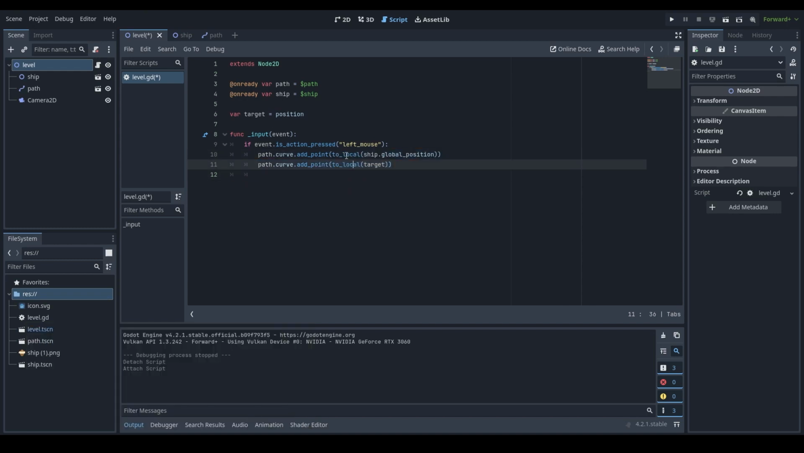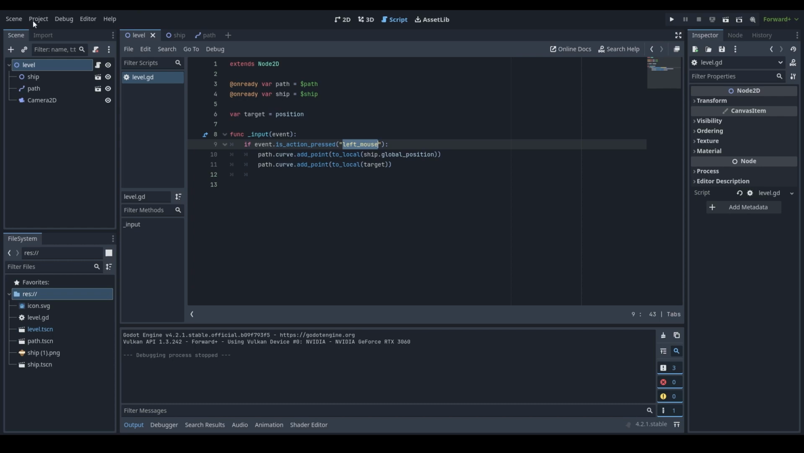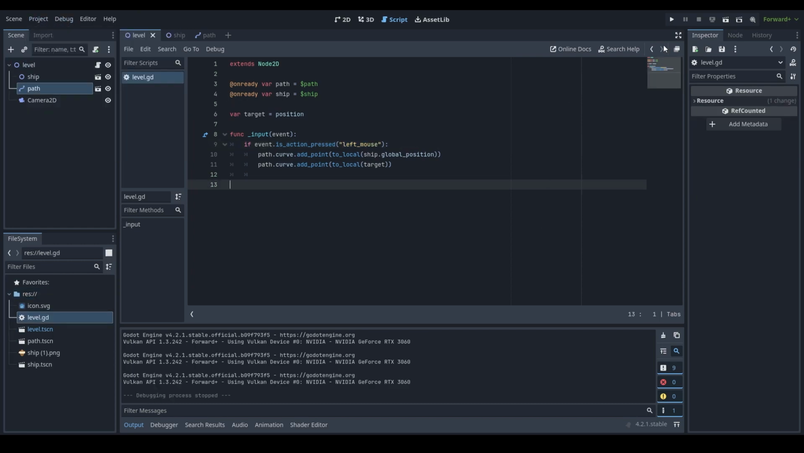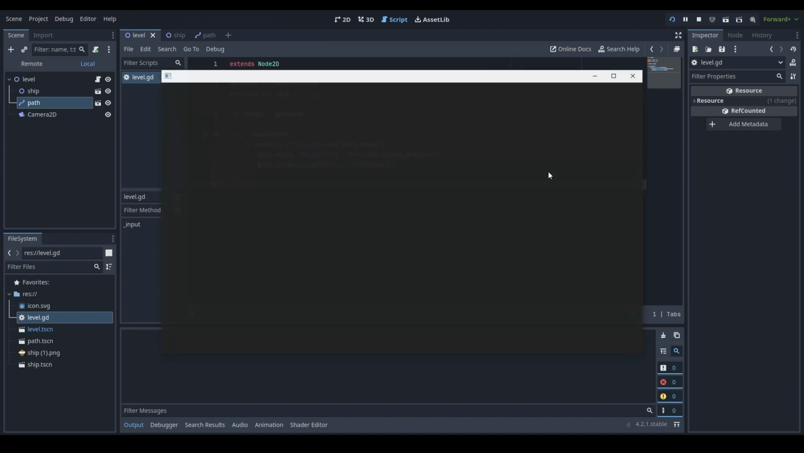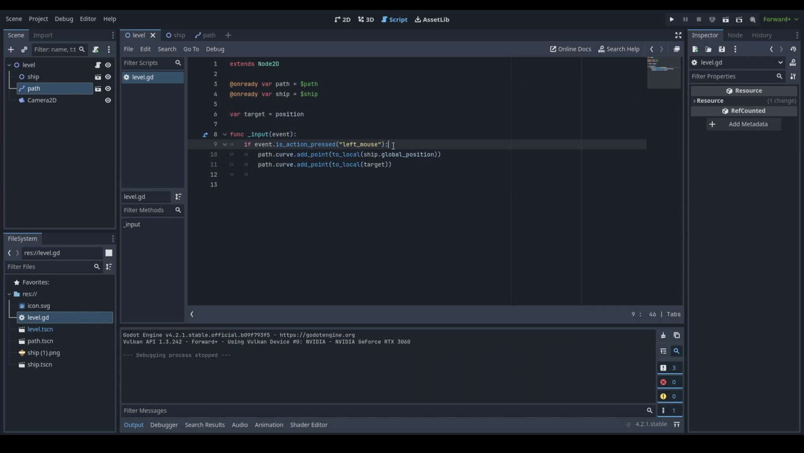Important here is the toLocal function, because the curve only accepts points in its own coordinate system. So you have to convert the global position of the ship and the target to the local coordinate system of the path node. Before pressing play, make sure in the debug settings to turn on visible paths. And now if we press play, nothing will happen. And that's because I forgot to capture the mouse position.